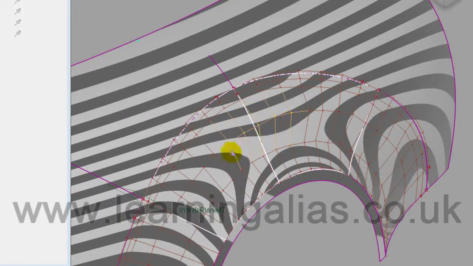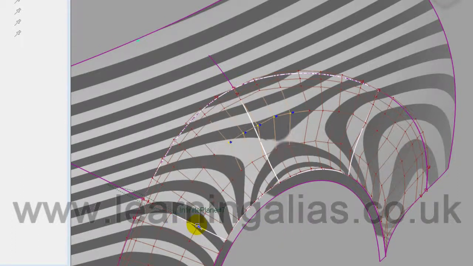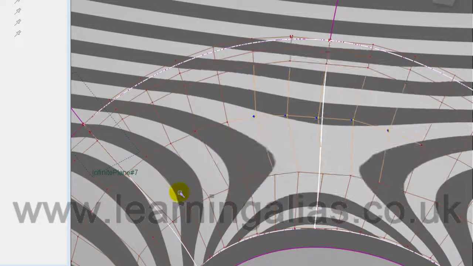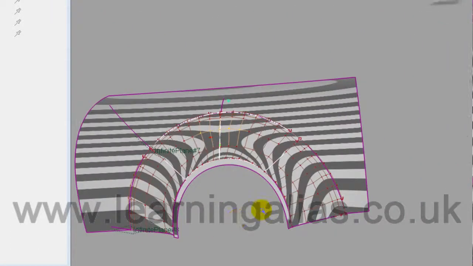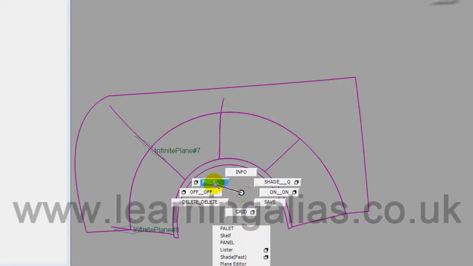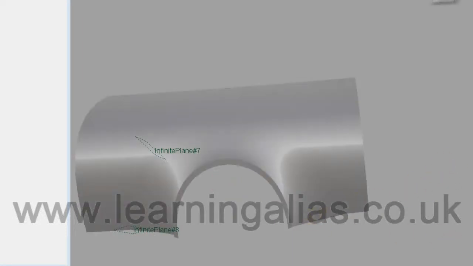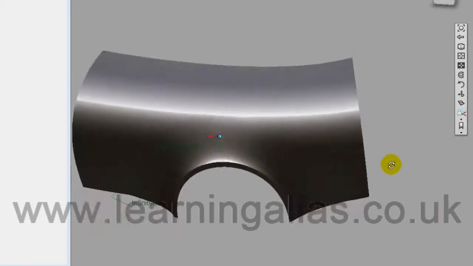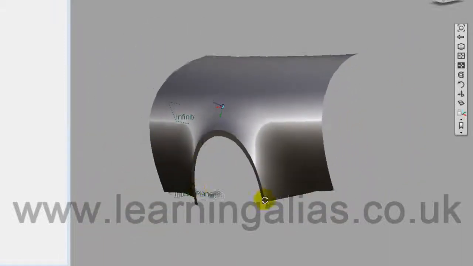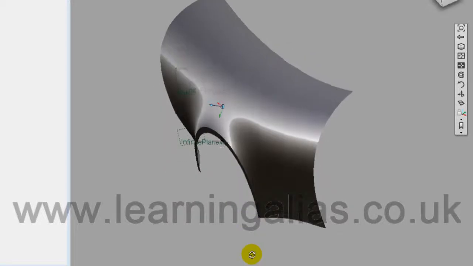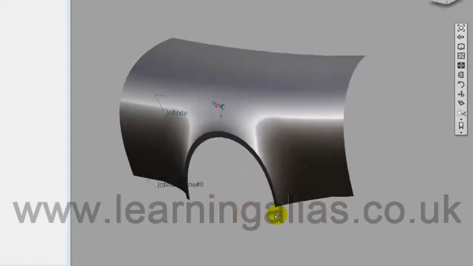Okay, so I've got all the curvature CVs, and you see as I move that, we're getting an effect on this highlight here. Yes, that looks a lot better. Okay, so turn off the CVs and hide the model. And there it is. It's not perfect yet, still needs a bit more work, but I hope that's shown you a little bit more about how to achieve good highlight flow with direct modeling.